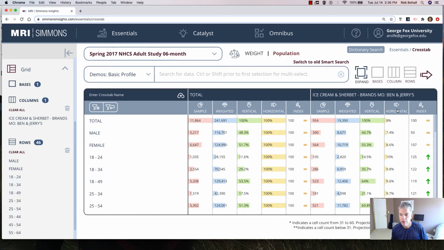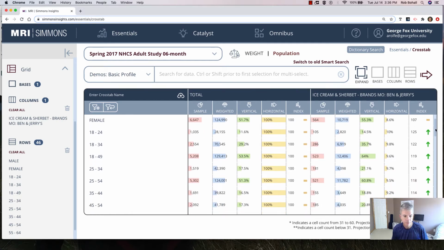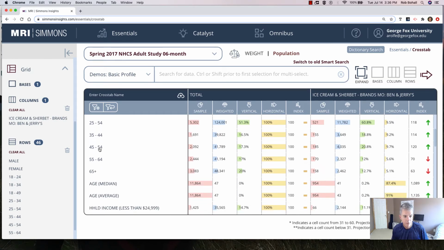So next is the vertical and horizontal, and that may seem a bit puzzling at first. The way to read that is for the vertical, so of all people, all Ben & Jerry's super consumers, 44.7% are male, 55.3% female, 14.5% are young adults, etc. So you read top to bottom. For the horizontal, it's similar. Let's see. Of all 45 to 54-year-olds, 9.7% are Ben & Jerry's super consumers. So again, you read across for the horizontal.